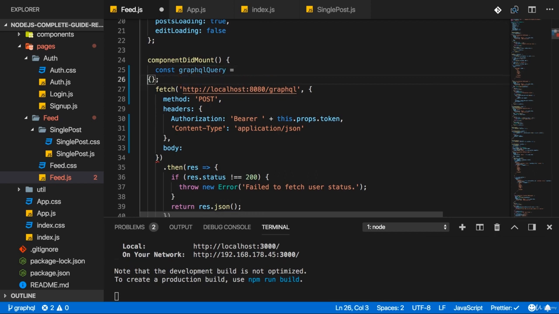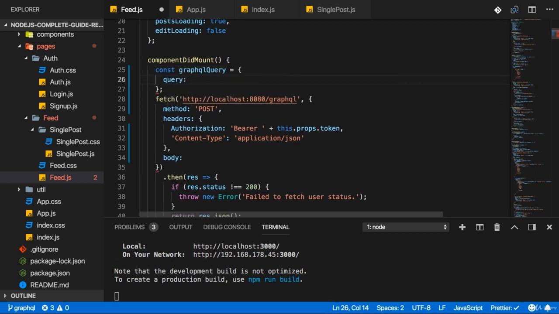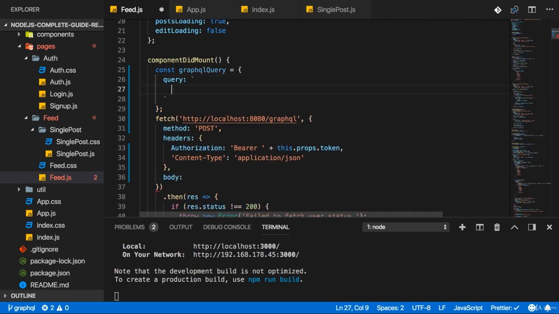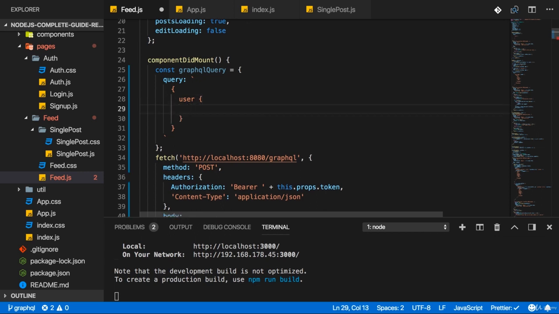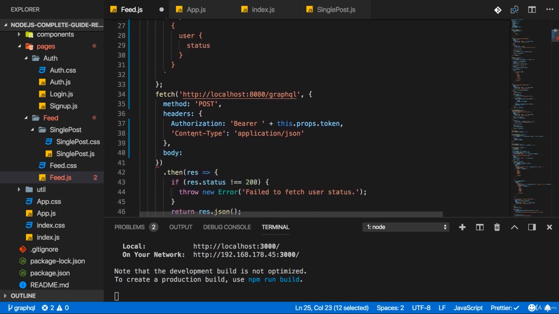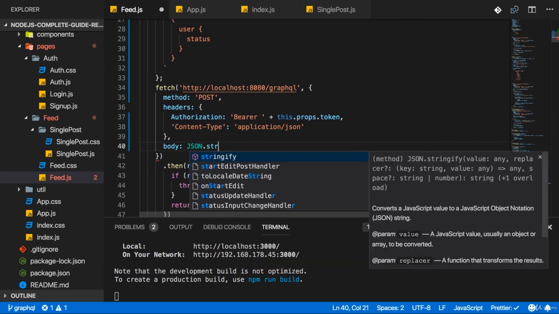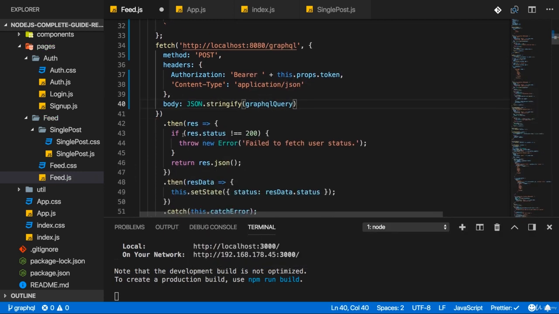That is our object with the query key, which again is surrounded by backticks, but I need two, opening and closing. And here I'll send my request to my user query, or I'll use the user query. And all of the data I get back, I'm not interested in the name or the email. I'm only interested in the status. That is my GraphQL query, and that is what I'll send in stringified version to that endpoint.